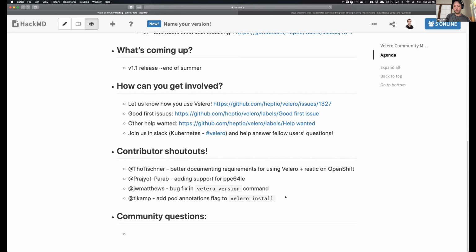And then last but not least, we had TL Camp, who submitted a PR, basically an enhancement to the Velero install command to be able to specify pod annotations that you want to apply to the Velero pods. This can be really useful if you're running on AWS, for example, and you're using Kube2IAM. You need to add some annotations to the pods, and there was previously no easy way to do that through the Velero install without actually editing the YAML. So this new flag allows you to do that and keeps the simplicity of the Velero install workflow while allowing you to integrate your Kube2IAM stuff with it. So yeah, we really appreciate that contribution, and it's definitely something that several users were interested in.